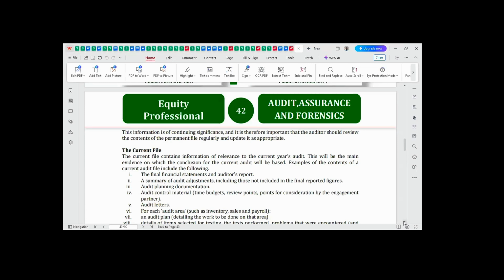What do you mean by audit control material? Any document that originates from the audit firm is seen as what? Audit control material. Example, when you see the audit checklist, that checklist is from the audit firm. It's peculiar to the audit firm, so it's an audit control material. Time budget: how long are we going to spend in a client's premises or office? That document also is an audit control material.